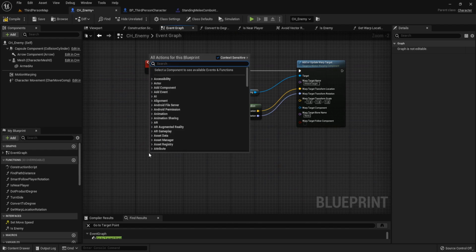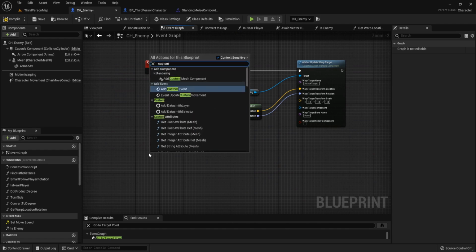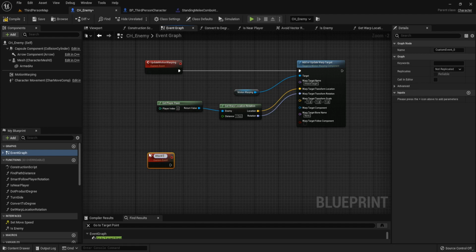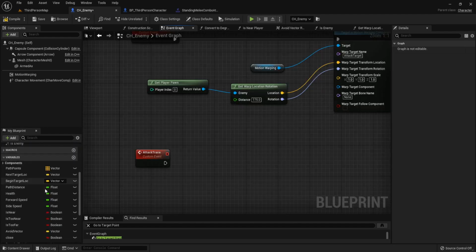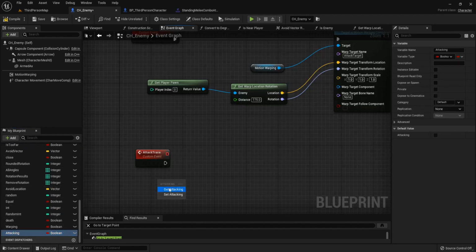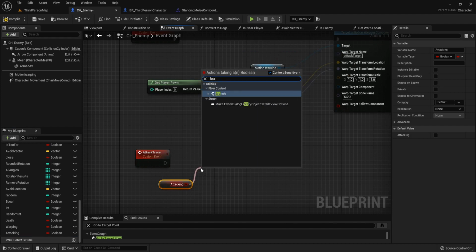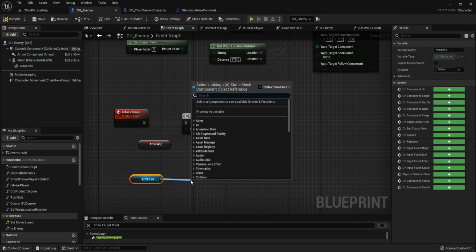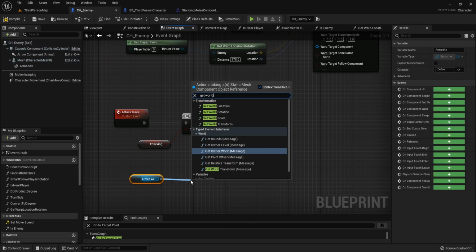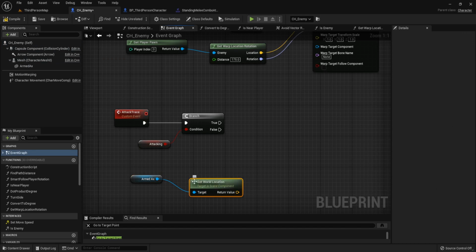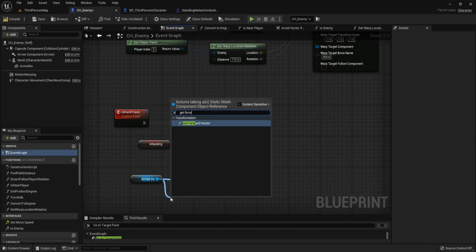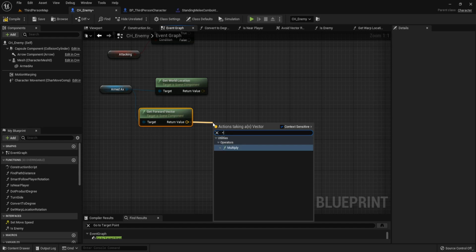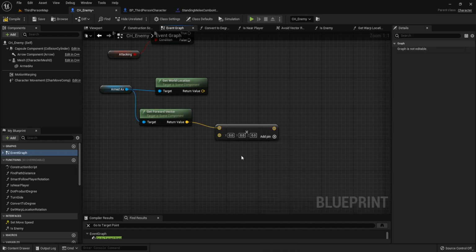Then we create custom event, name it attack trace, and get attacking, create a branch, get arm X, get world location, get forward vector, multiply it, convert it to float, and set it to 60, add it with the world location.